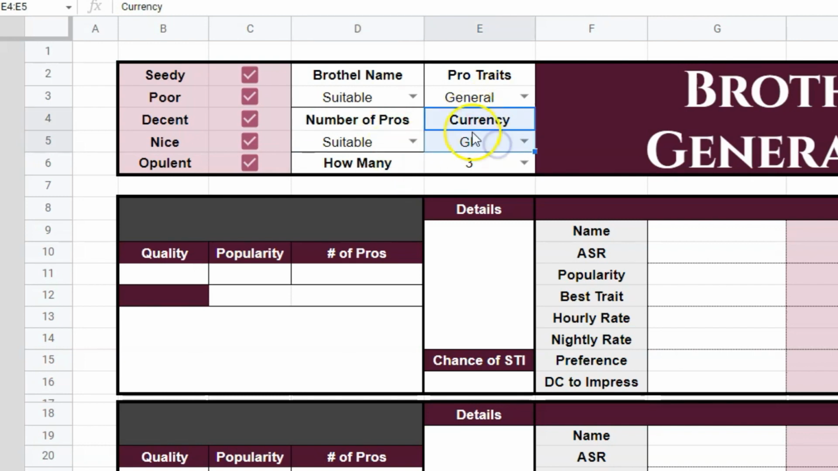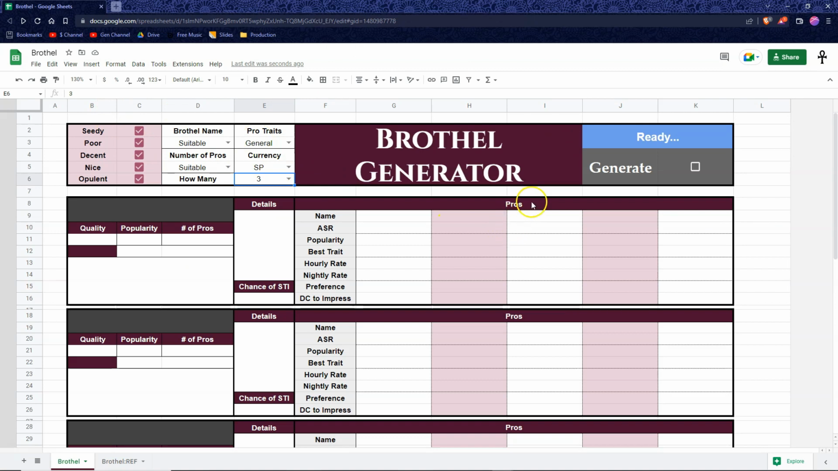We have the currency that is used. Are we charging copper pieces, silver pieces, or gold pieces? If you look down here, we can see that they charge an hourly rate and a nightly rate, and so this will determine whether it's copper, silver, or gold. And then the last setting is how many brothels would you like to generate? So the settings are pretty simple. Let's go ahead and take a look at some of the results.